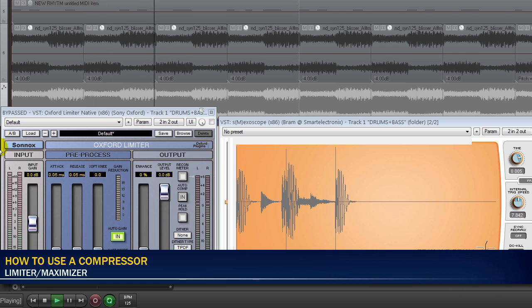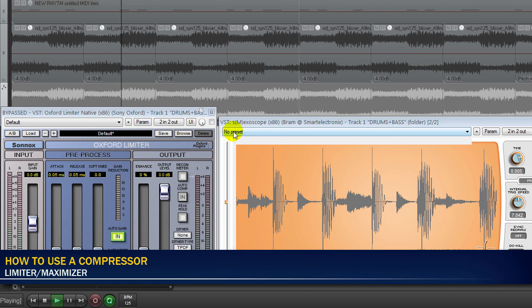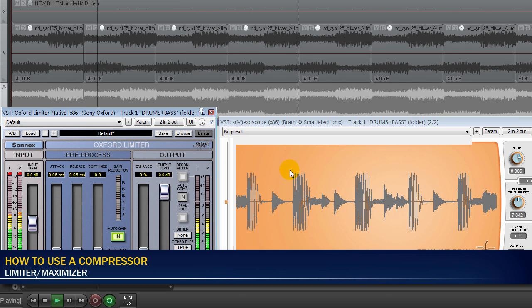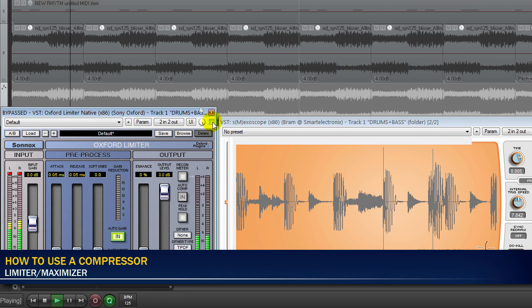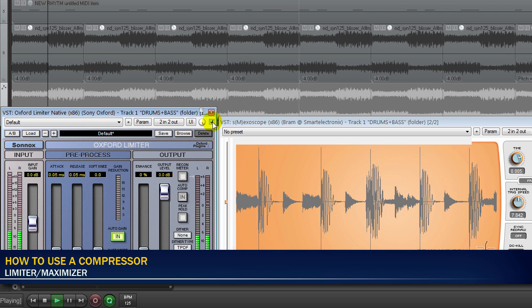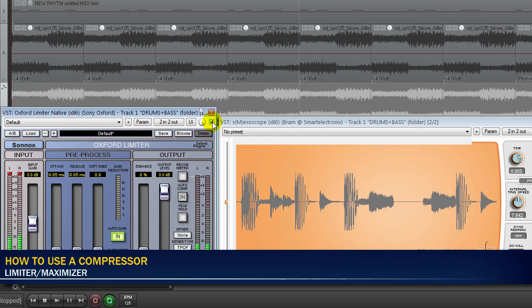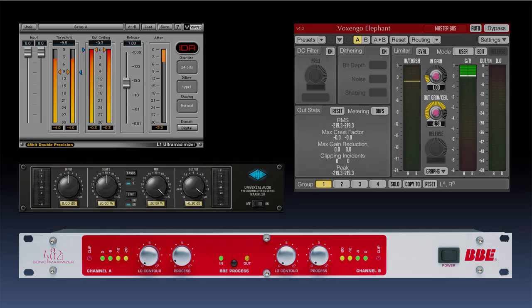Limiter and maximizer. What are these devices and how do they work with compression? A limiter is a special case of compression. It is considered that when the ratio is 10:1, the peaks of the signal virtually stop exceeding the threshold and are cut off. That is why the device is called a limiter, but in fact it is the same compressor, only extremely tuned.